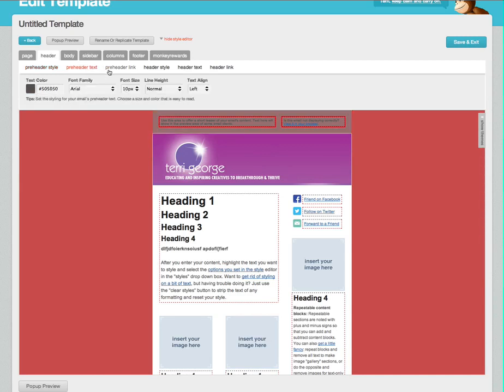Okay, and then just going through all of these other links, you've got the text in these two boxes. As you can see, it's quite straightforward. Every time you click on something, it actually highlights exactly what you're changing. So here we can see I'm changing the formatting for the link that's in your header, so your pre-header link.